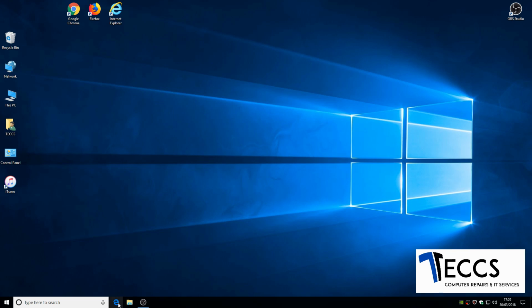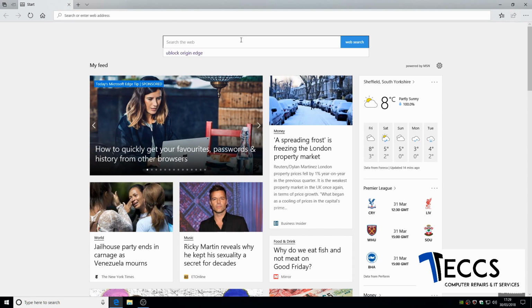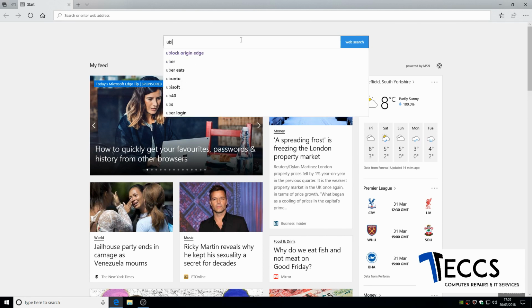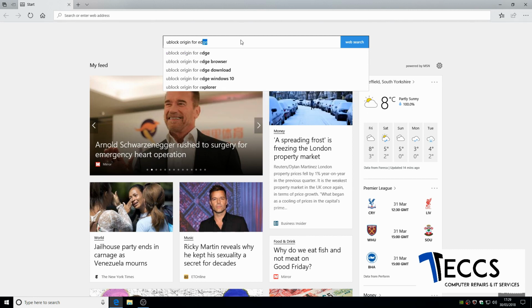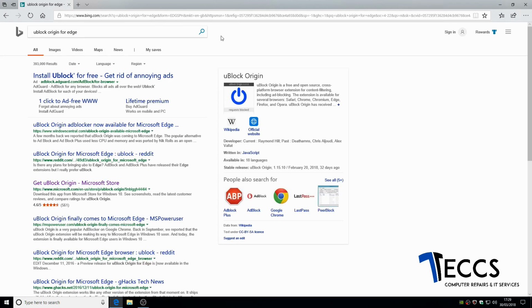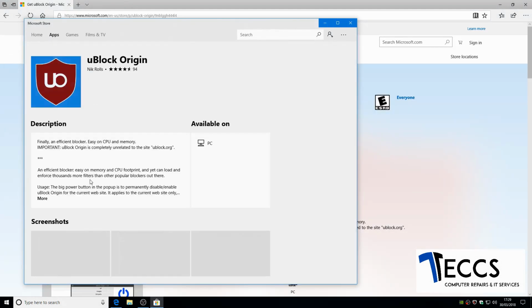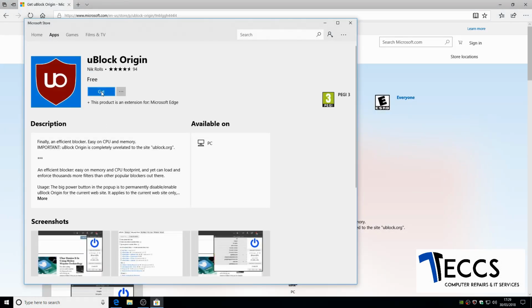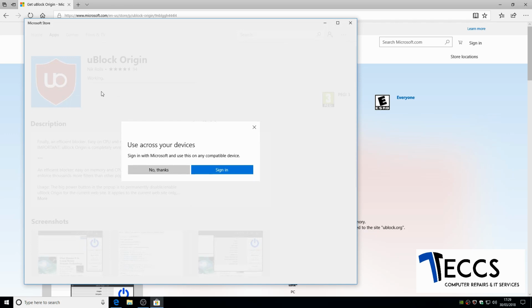So first of all, you need to click on the Edge logo, and then you need to type uBlock Origin for Edge and click on search. And then you're looking for the Get uBlock Origin on the Microsoft Store. So if you click on that, it will open up the Microsoft Store. And then you need to click on Get.